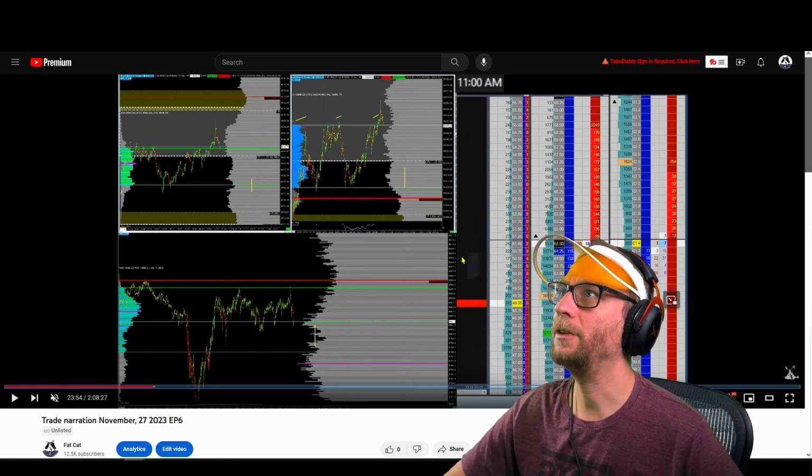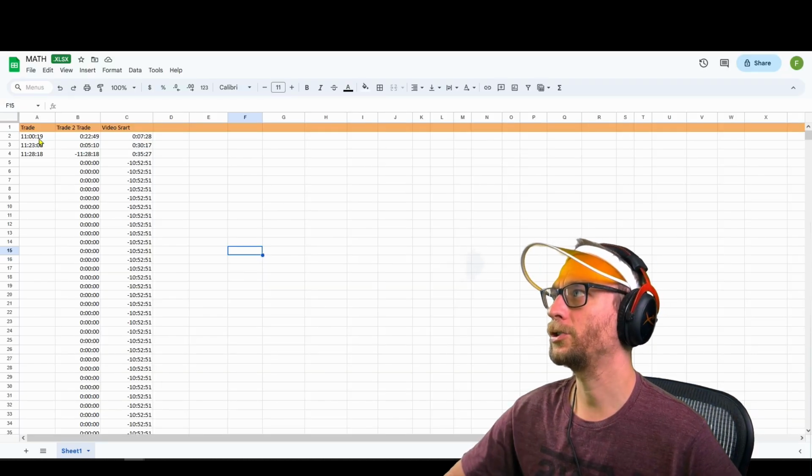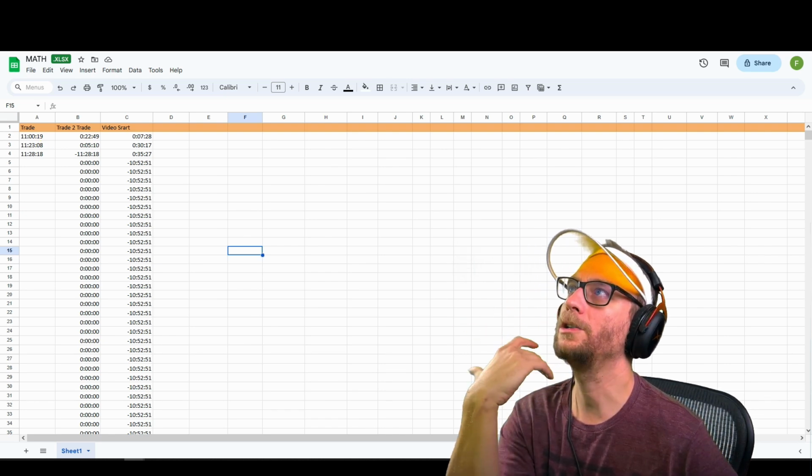So 11 even right here. And I want it to be exactly 30 seconds ahead. So we click on this. So the trade is at 11:19. So what I want to do is go back.